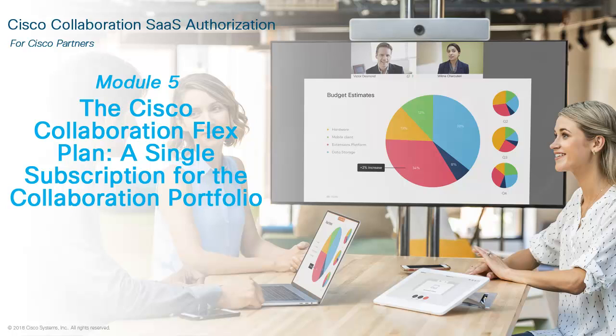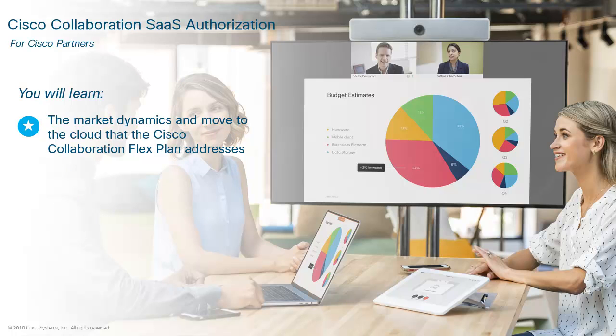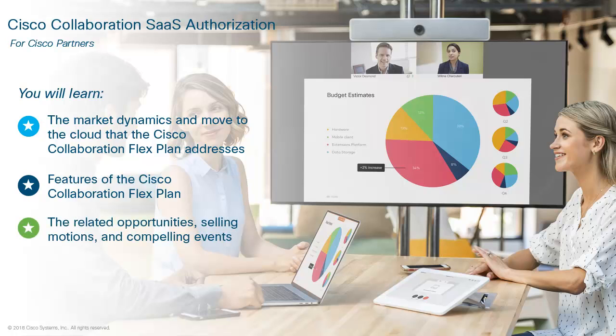In this module, we will cover the Cisco Collaboration Flex Plan, mapping the journey to the cloud and subscription for Cisco Collaboration. In this module, you will learn the market dynamics and move to the cloud that the Cisco Collaboration Flex Plan addresses, features of the Cisco Collaboration Flex Plan, the related opportunities, selling motions, and compelling events, the tools to use, and where to learn more.